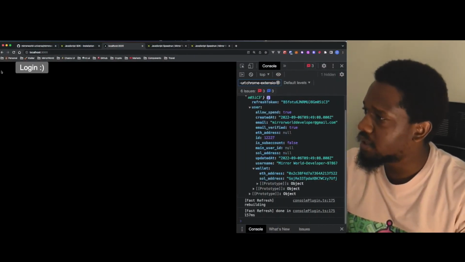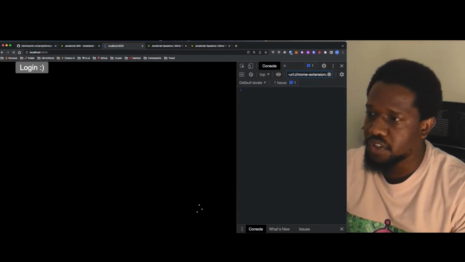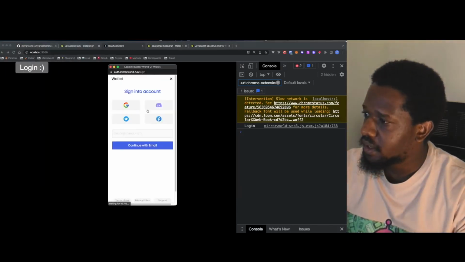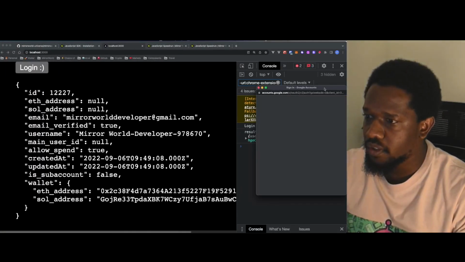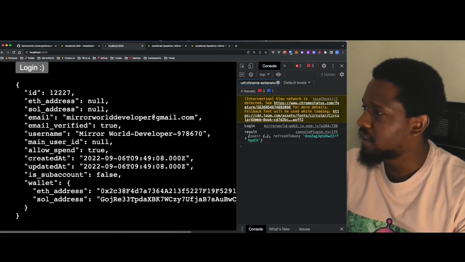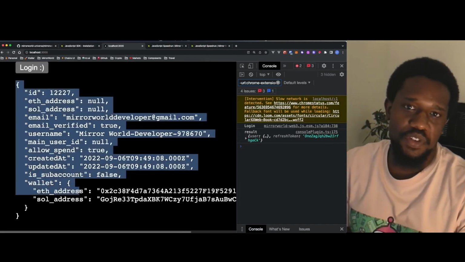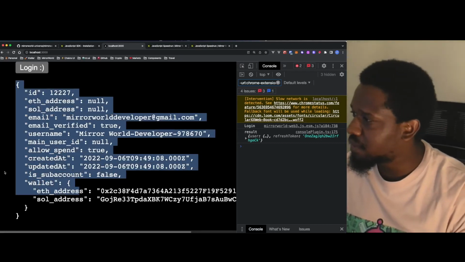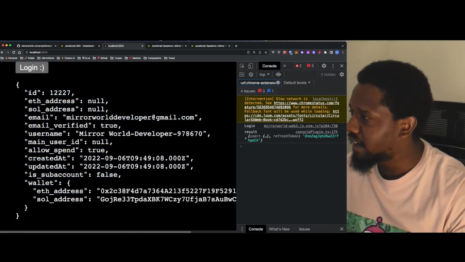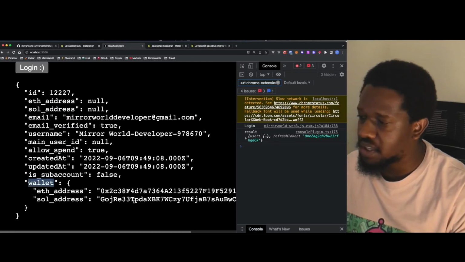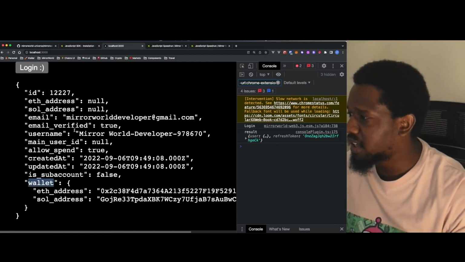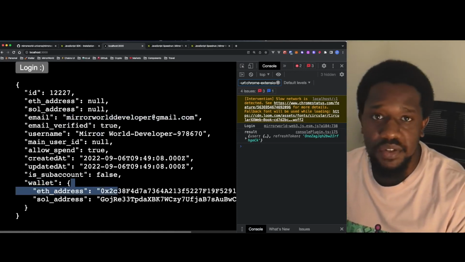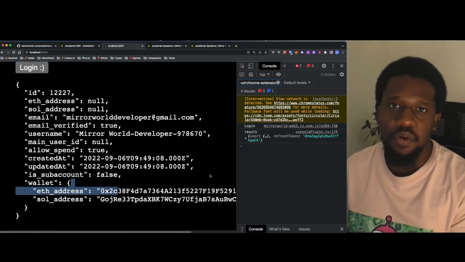All right, so let's go ahead to our editor. We'll refresh the page, and let's click the login button. And now let's hit the login. Oh, all right, that was very quick. Also, if the user is already logged in, it will just automatically showcase the user information. It works very nicely, and now you can see the user's wallet address. You can display it to them. You can display them their email. You can display their Ethereum address. So all this is possible with the Mirror World SDK.